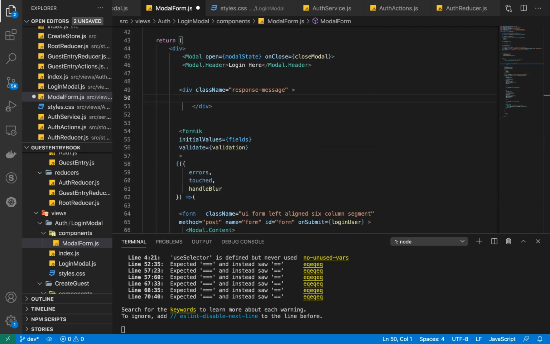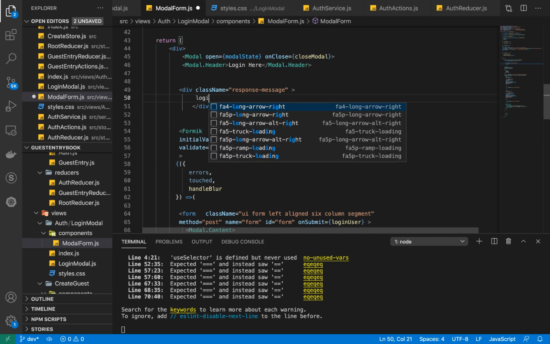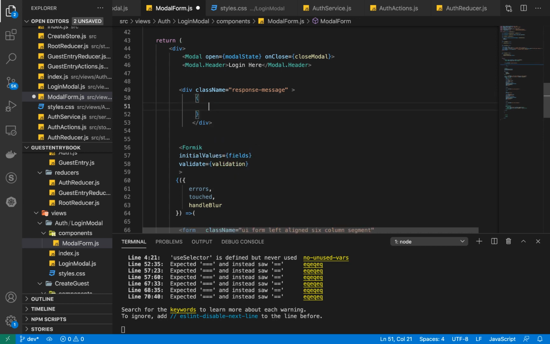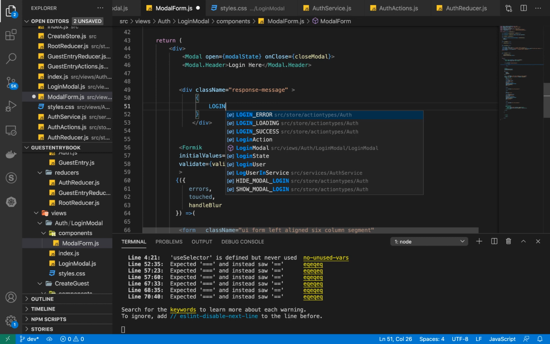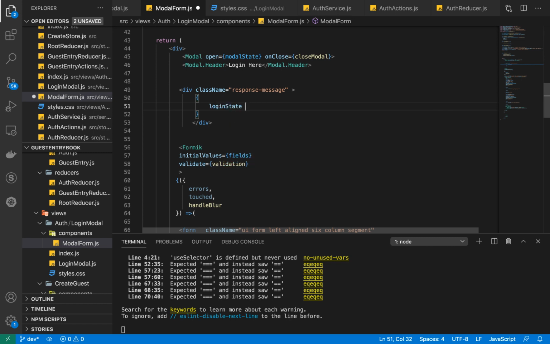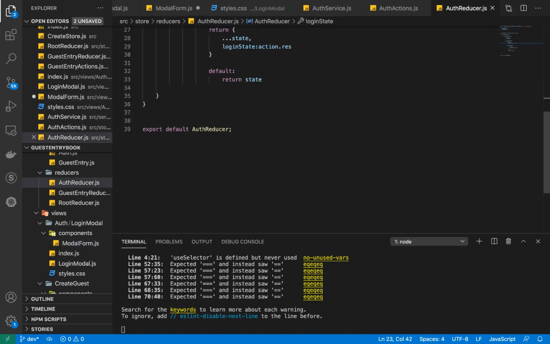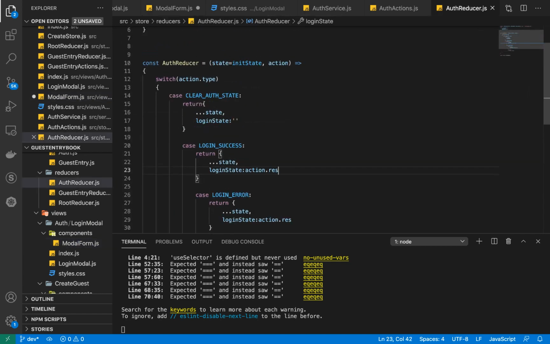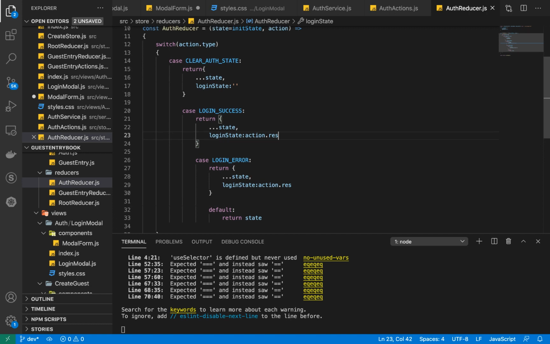So the first thing I'm going to do at the very top here of our response is that whenever our login state is not empty, if the value of our login state is not empty and it is loading. So basically, the value of our login state is now loading. So if I head back to our auth reducer, you can see here that we did not define that. So let us define that quickly.